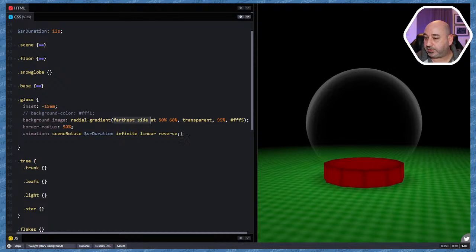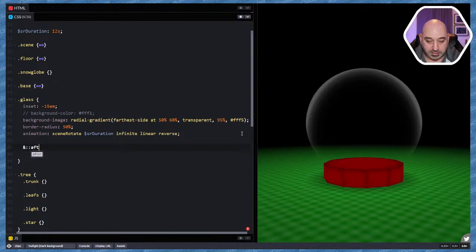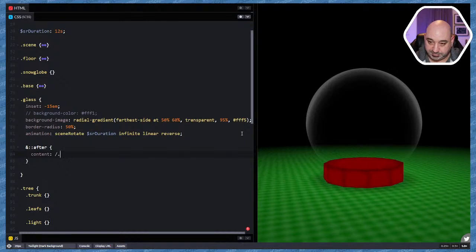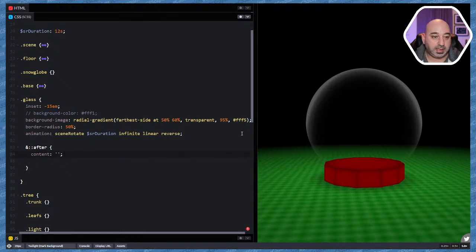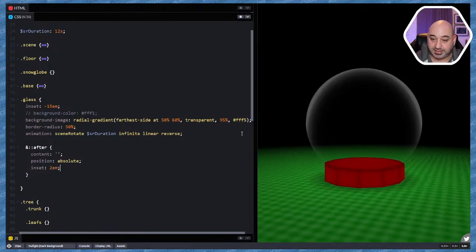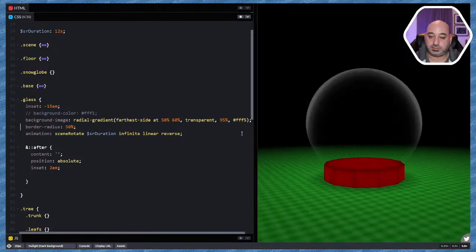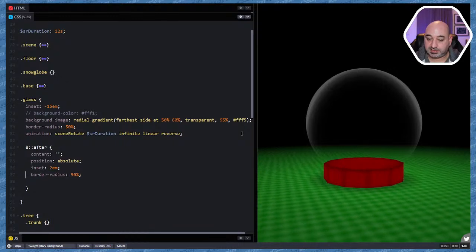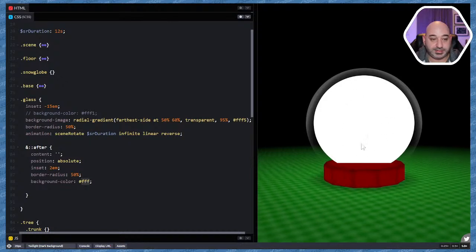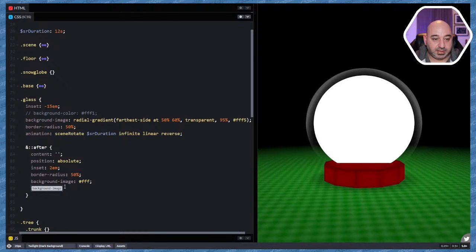But I do want to add one more thing. I'm going to add another pseudo element. Again, a blank content. Position absolute. I'm going to do a positive inset of 2em. So now let's see it. Just a second. Let's add a border color. Let's add background color. So now this is this circle right here in the middle. Okay, but I'm actually going to use a background image.